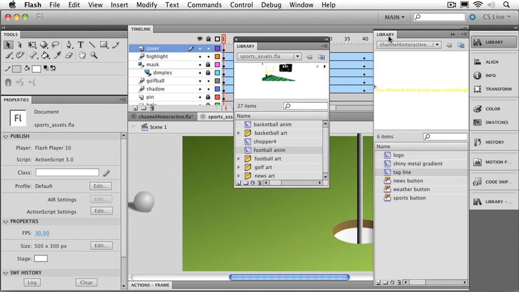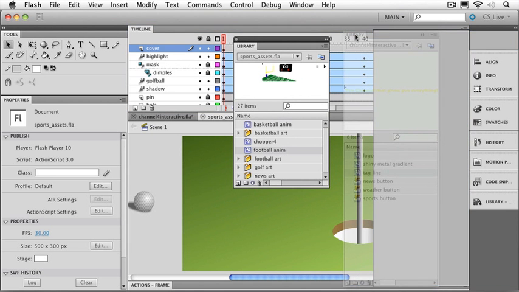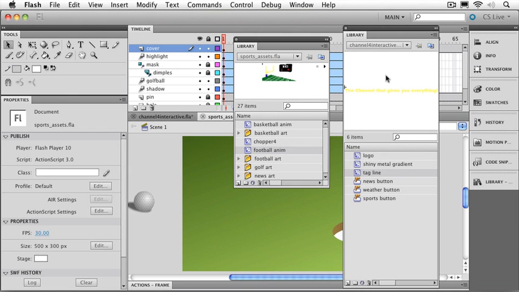I'm going to pull this one away from the docking point for a moment so that we can see our two library panels sitting side by side. Since both panels have a pull-down menu that allows me to select which library to look at, this makes it an easy way to move something from one library to another. If I want to use the basketball animation, all I have to do is grab a hold of that movie clip and drag it into my other library. Now you can see the basketball animation appeared there, and any artwork that's needed along with it as well.